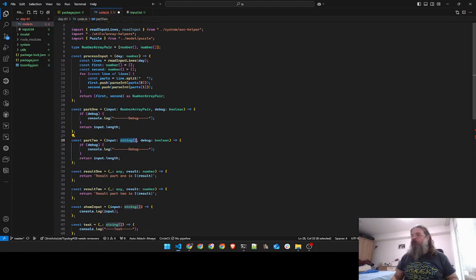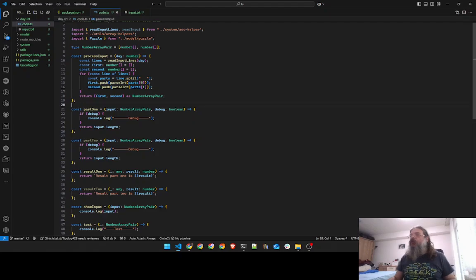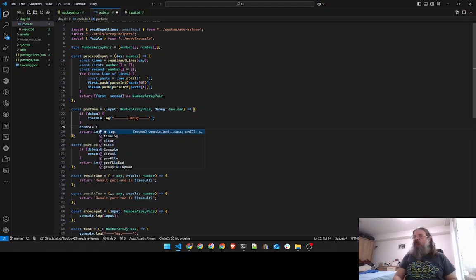So part 2 we don't have that, but we will just comment it out since we don't need it. Show input also takes the number array pair, and test should also take a number array pair, so that we can do that. So now let's just console log the input. Let's see if we're reading this correctly.